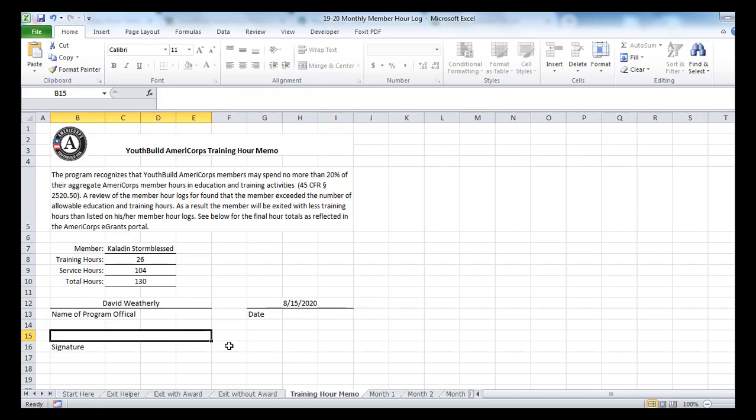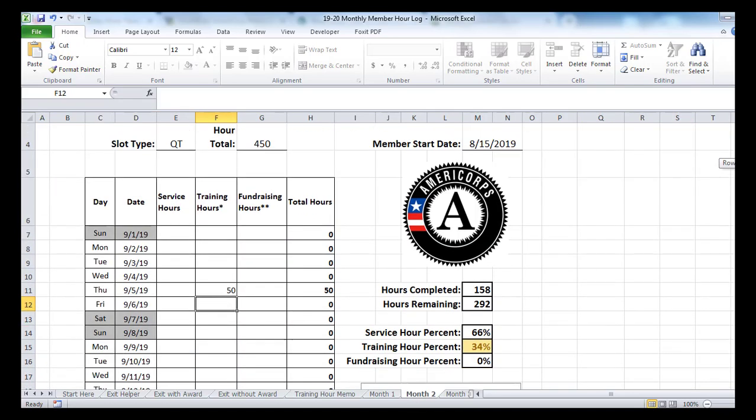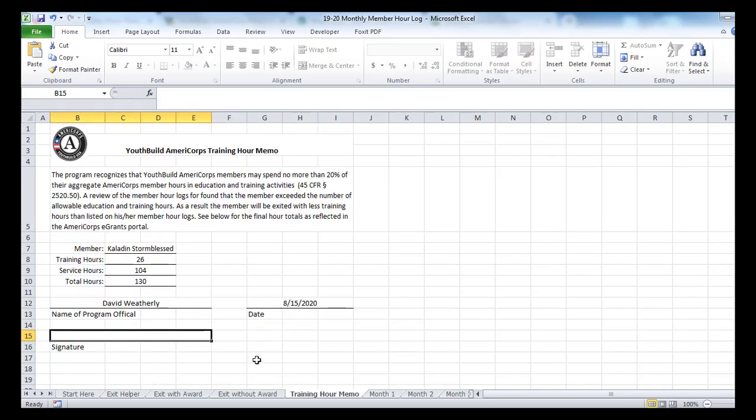So with all of these things combined, you don't have to go back and edit your hour logs, right? You're still leaving this 50 in there, but you're providing a training memo. So if anybody is reviewing these files, they have an understanding that training hours were overcounted and we're only counting this many upon exit. This should be clear to the member, and really you're documenting it for the file. So you don't go back and edit previous hour logs. You're just printing off this memo and putting the correct amount of hours into eGrants, which is really important. When you go into eGrants, put in the correct hours of what is displayed here, which in this case is 130.